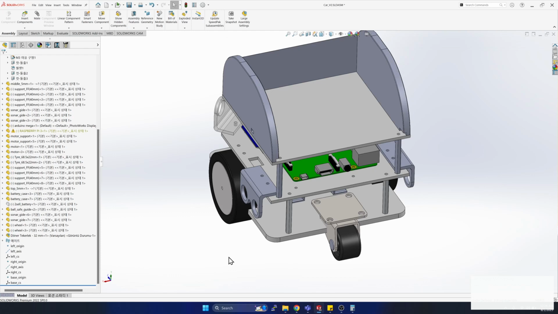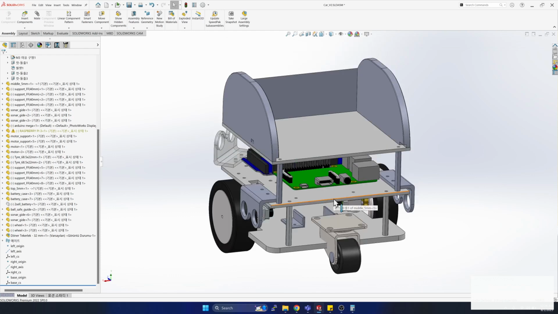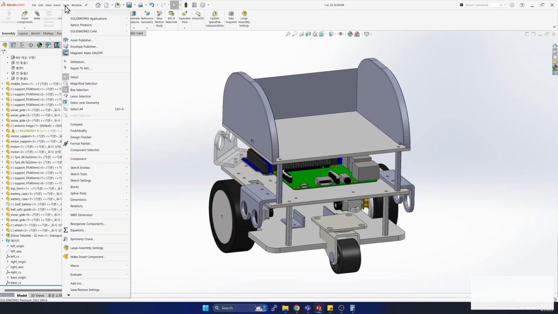Okay, so a few moments ago I said that there may be 4 links, but we'll set it up for 3 links: right wheel link, left wheel link, and then base link. We'll not include the caster separately, and we'll include the caster into the base link. So once you have this done, I'll save it first, and once it is saved, we can open the URDF exporter tool.